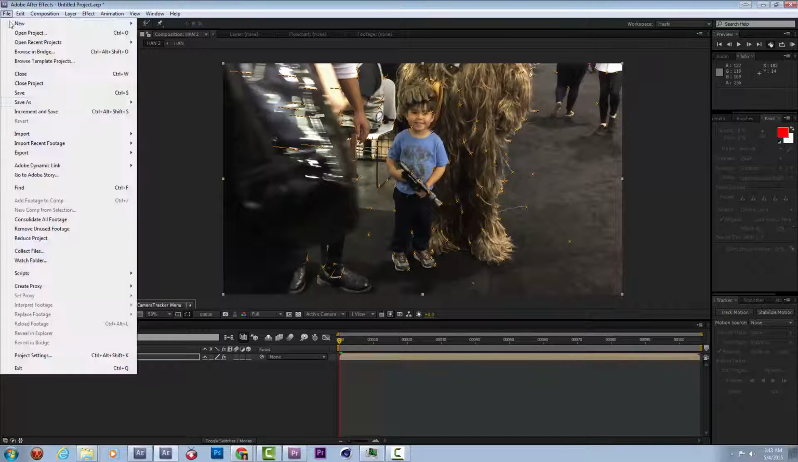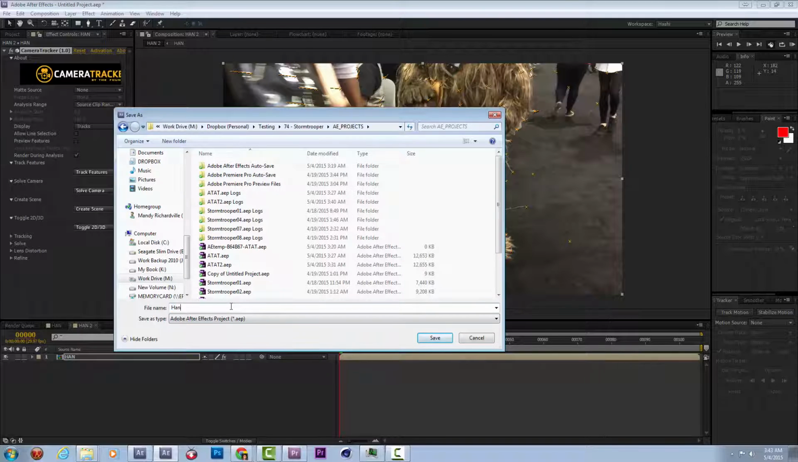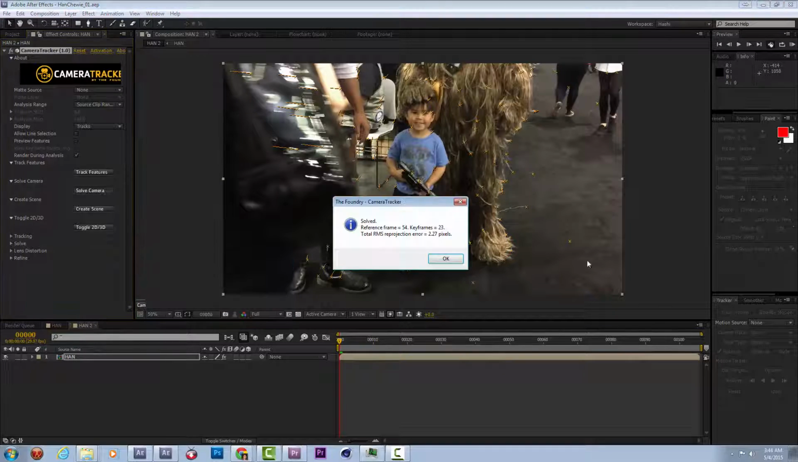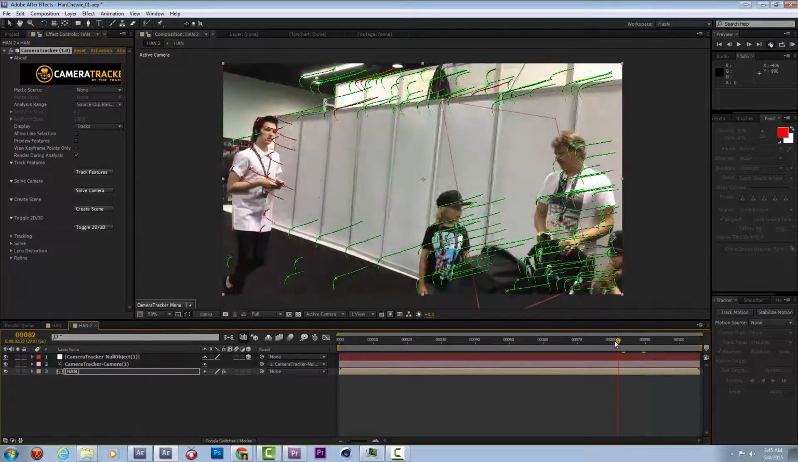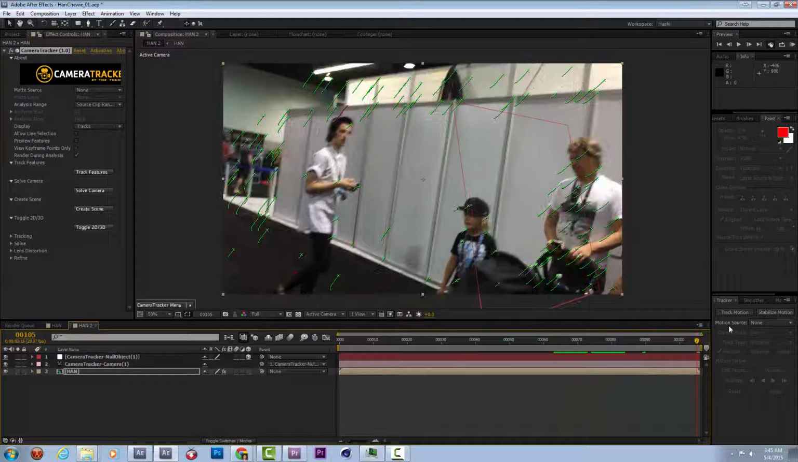Great, tracked, wonderful. Let's try saving the camera. Let's try saving the project first. I'm going to click on Solve Camera. Error of a couple pixels, not too bad. So let's create the origin right there, create a scene. Now we have this tracked just like in some of our other projects. Great.